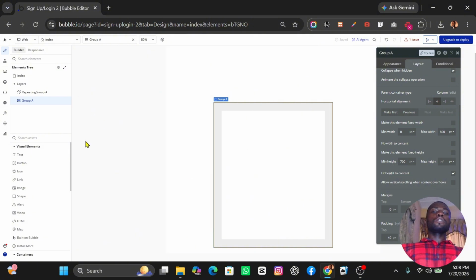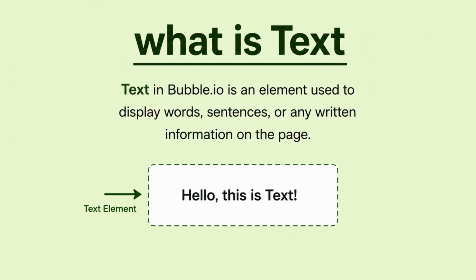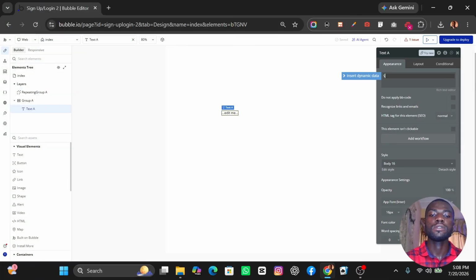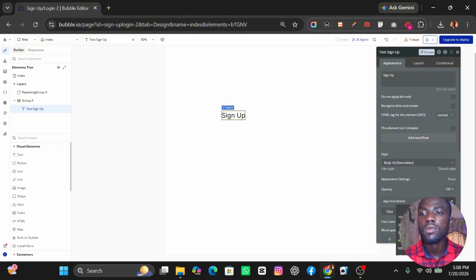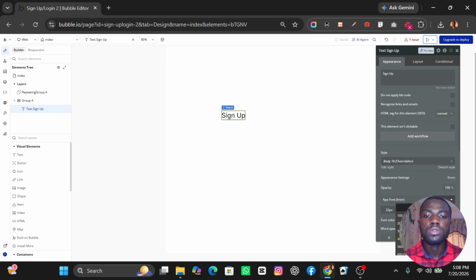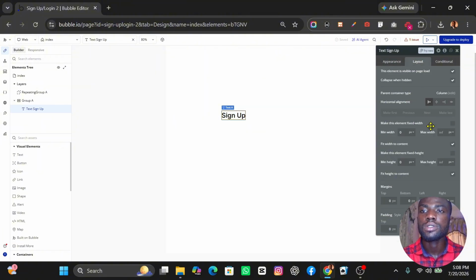So what we'll be doing next is adding our text for the heading that we'll be using for the sign up. After that, we'll be giving it a size of 32 pixels, and also making it a little bit bolder. Then we move it to the middle.